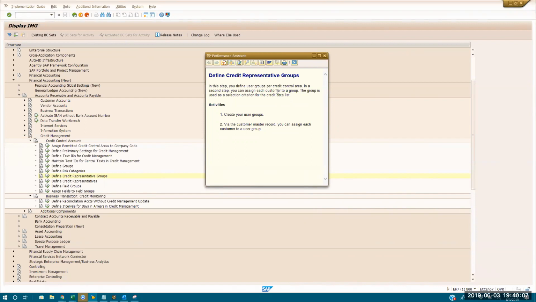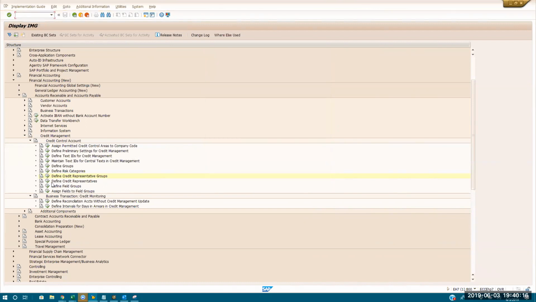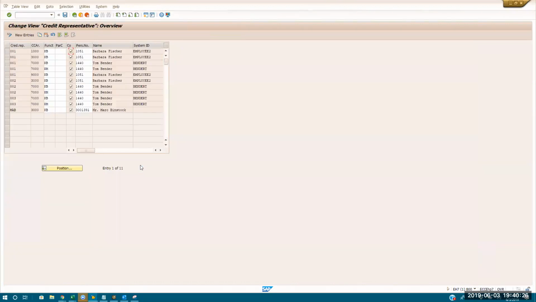Each customer, in the customer master, you maintain these credit representative groups so that you can run a report for credit data. Don't worry, this is not important. Then define credit representatives. This is probably the name of the person, I believe. Correct. See, this is the name of the person.